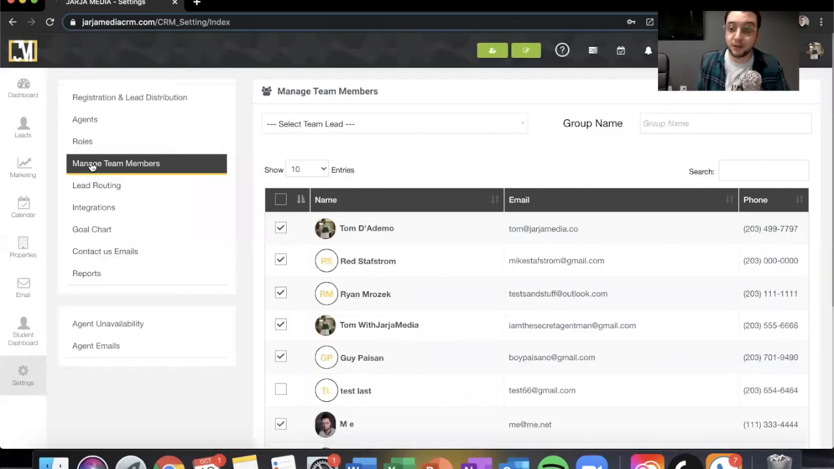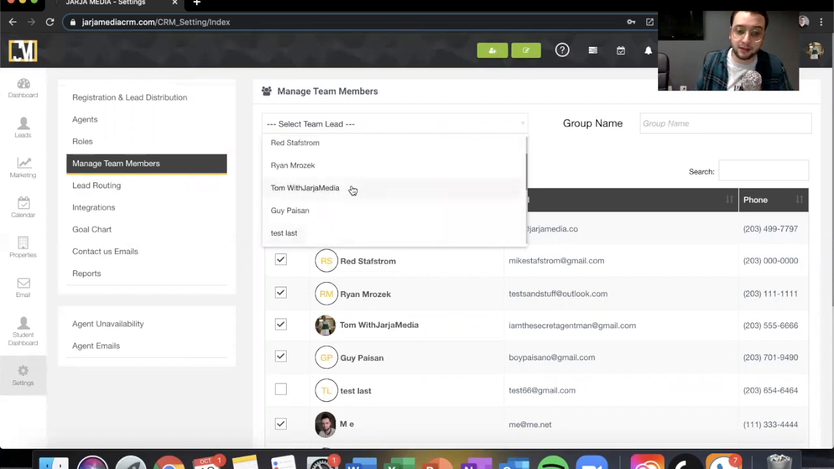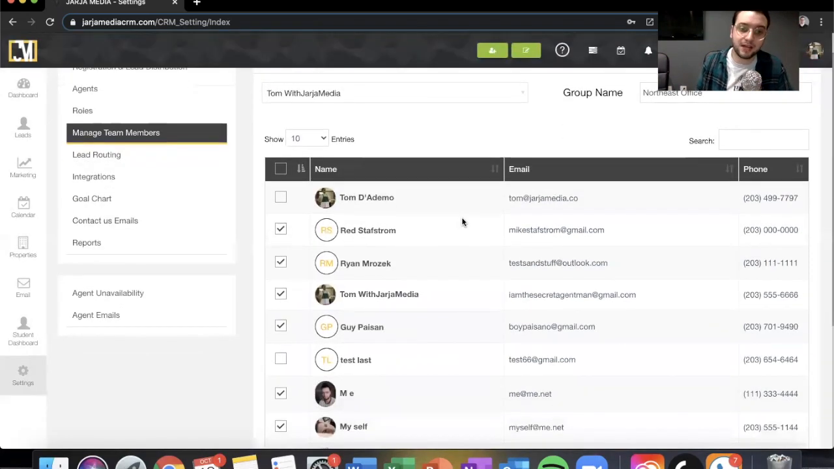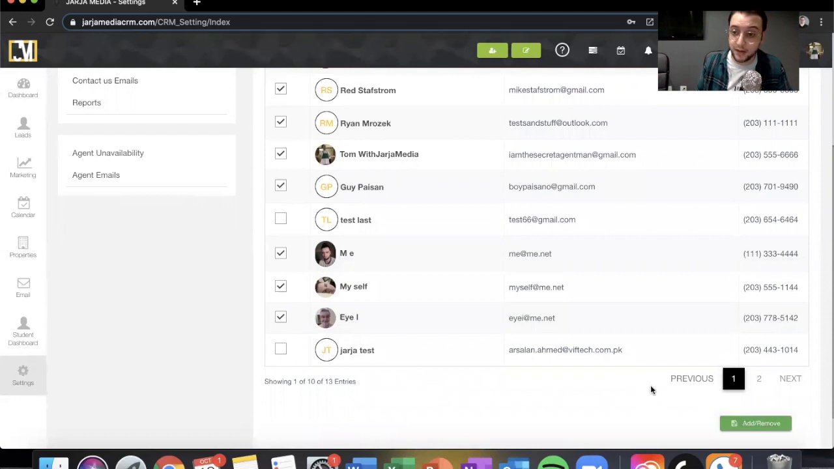Manage team members. So this is going to be once you get some leads on or some agents with you, and they're going to start making teams underneath your umbrella. So what you'd want to do is select a team lead. So Tom with Jargon Media's got a team with Red, Ryan, Guy, me and myself. And now I want to hop on board there.